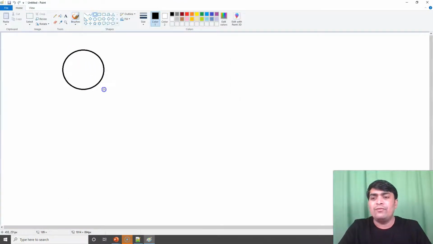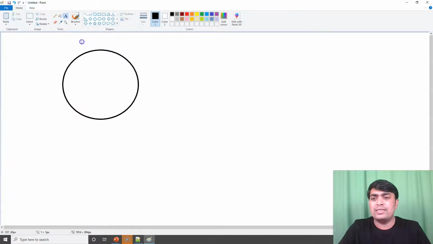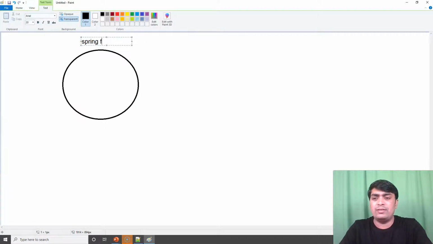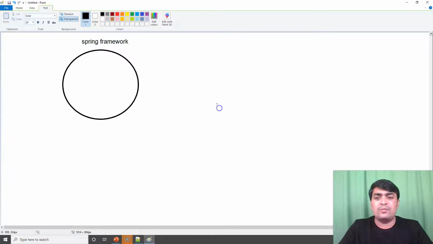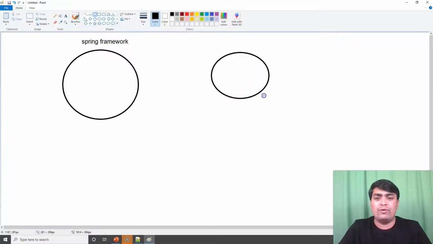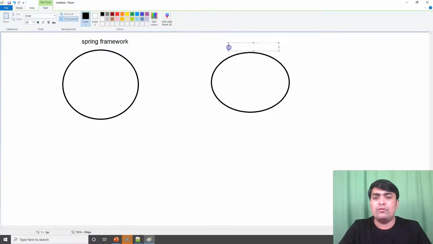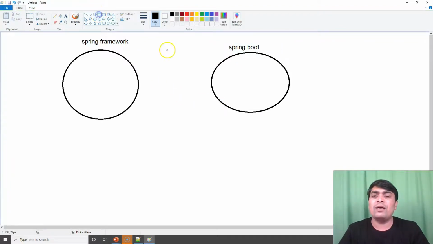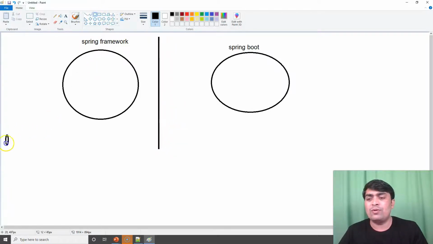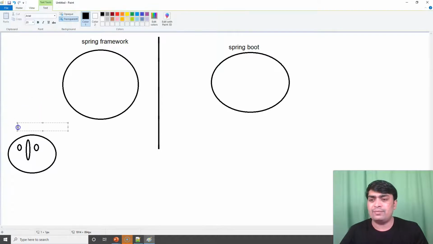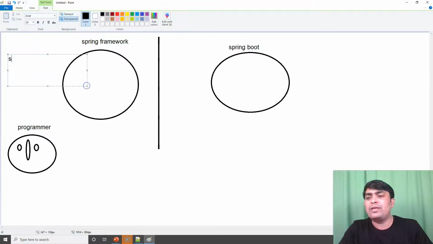For example, suppose here we are using the Spring framework. Consider, friends, this is your Spring framework, and suppose consider it is the Spring Boot framework. So first of all, we'll compare with the Spring framework. Suppose this is a programmer, any programmer developing an application using Spring MVC.